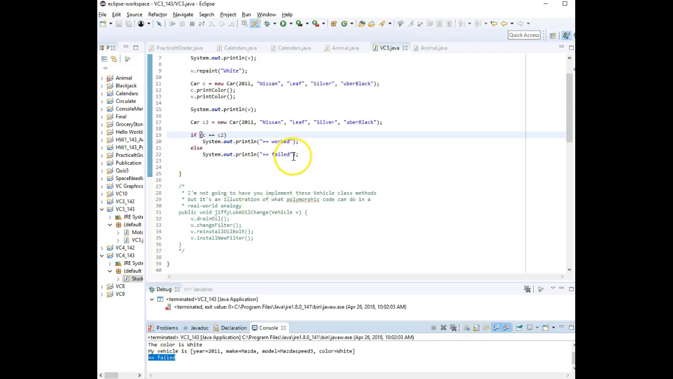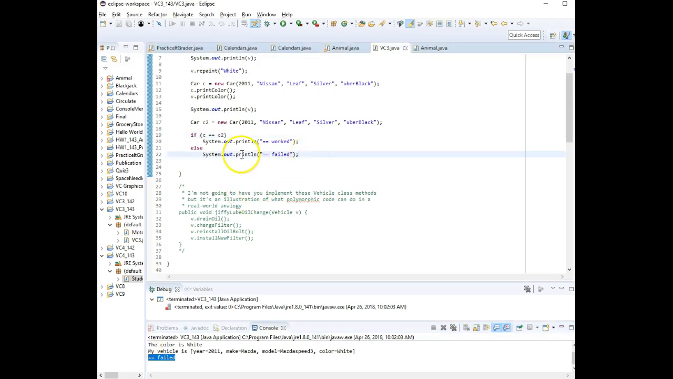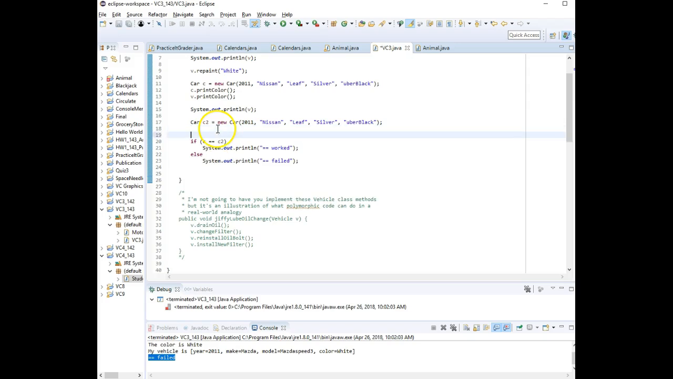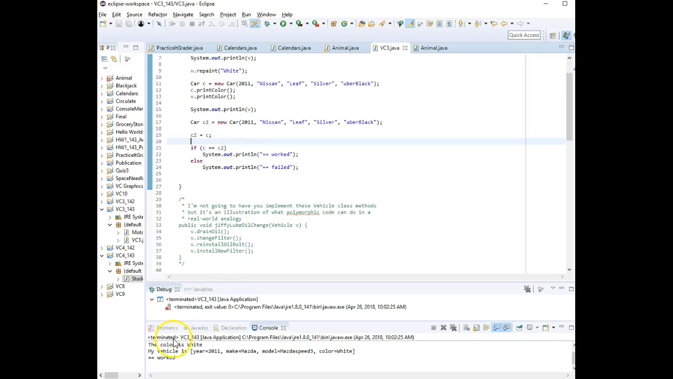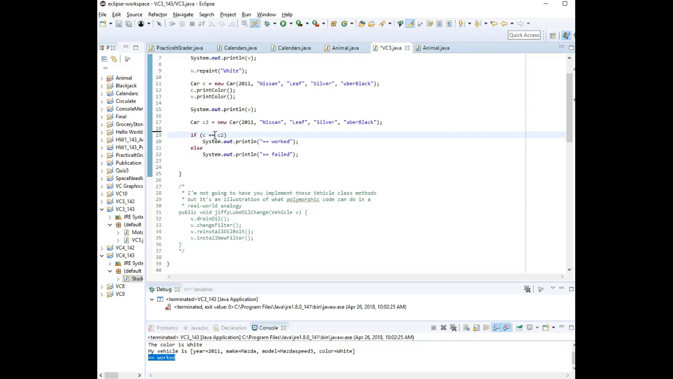And why did it fail? You remember from 142 that the only thing that this equals does is to see if they are the same object in memory. Okay, so if I said car C2 equals C, then this would be true. In fact, here, let's just quickly do that. C2 equals C. Okay, let's run it. And now it worked. Okay, that's the only thing that equals does, because that is implemented by the object class, from which all classes are subclassed, and the only thing it knows about is that there's a piece of memory out there. And so that's the only thing it can check.